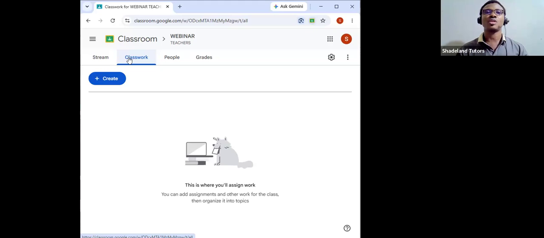In Shadeland Tutors, what we will do is paste a link for every class. So after every class, we are going to put a link for the students there so that they can rewatch the class. A student that wasn't in the class can always rewatch the class at a more convenient time, and they will have the notes, they'll have the slides, then they'll have their quiz, and every topic will come with its quiz.